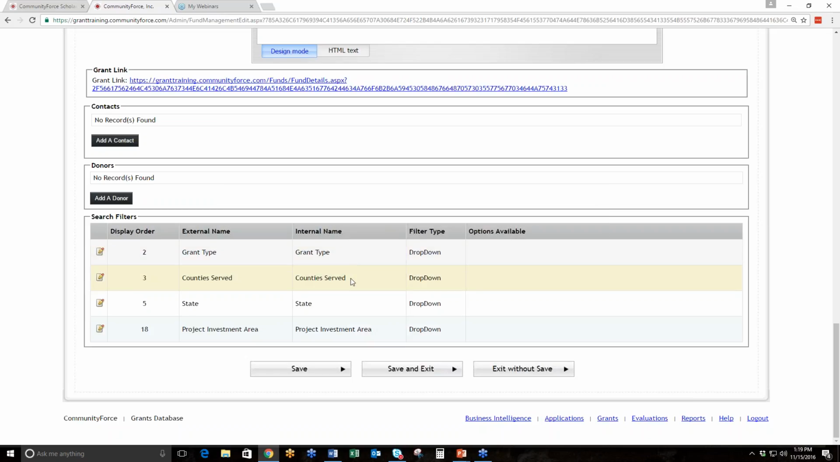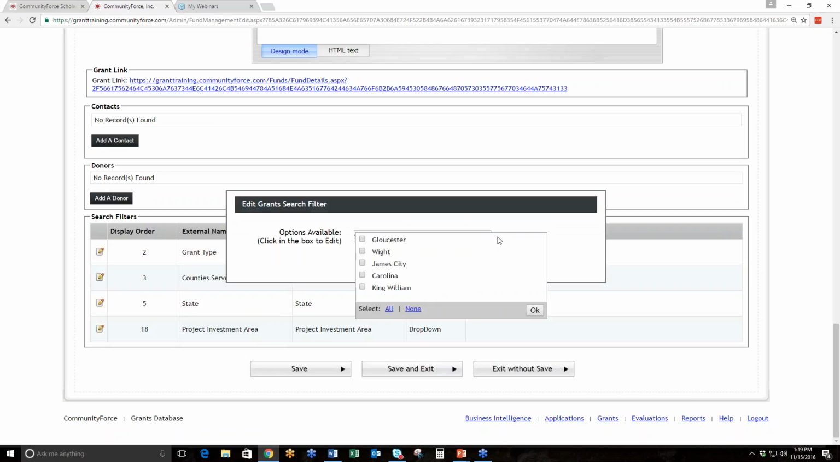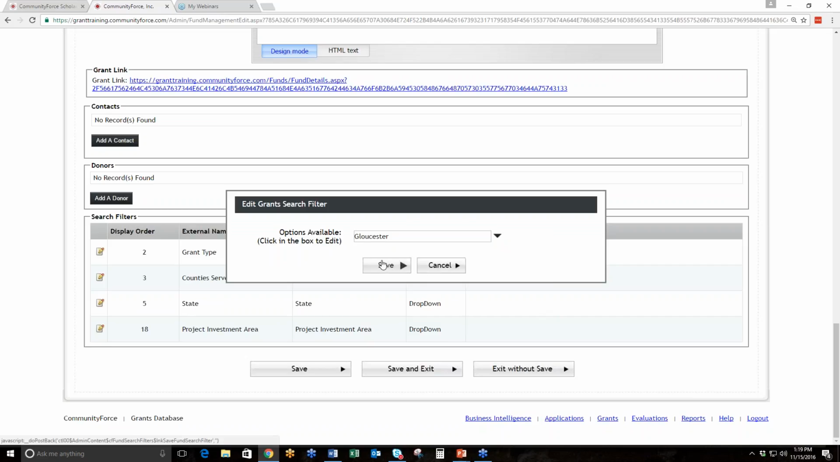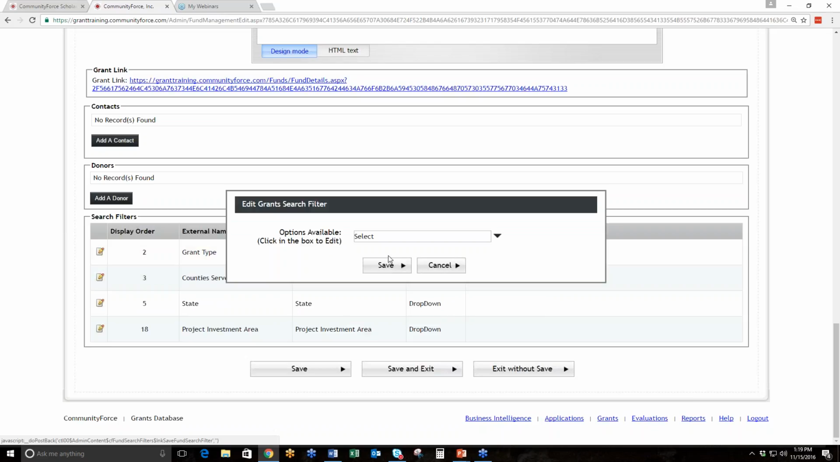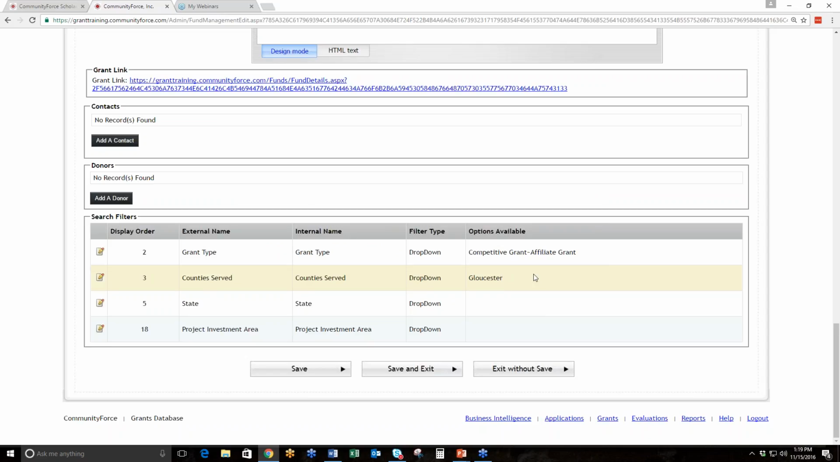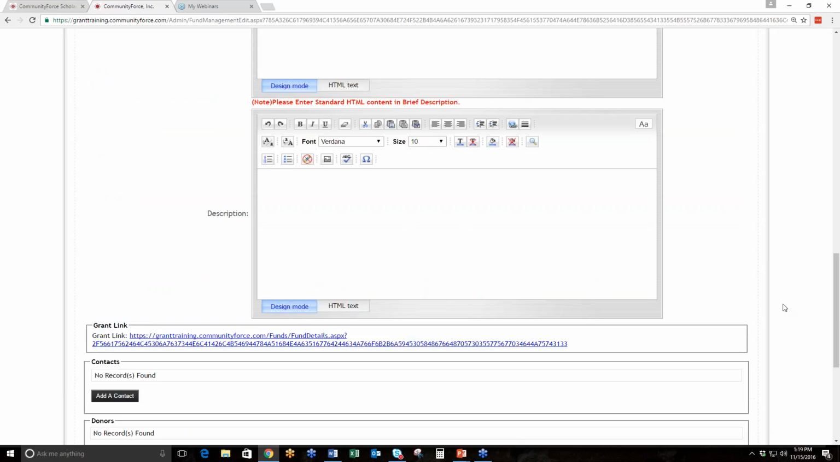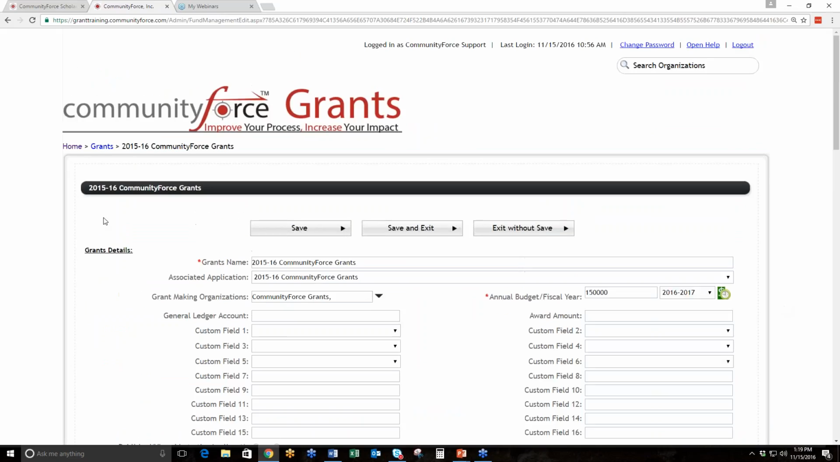So if this one was county specific, I would just select the county that would make them eligible for that funding source, because it would just be that one specific county. And then I would click OK, and then click Save. And then on this one, of course, I would select all, because remember, they're searching for this funding source, you want them to be able to find it. If they do choose a specific one of these items, you still want them to have that returned in their results. So that's how you would create the search filters.